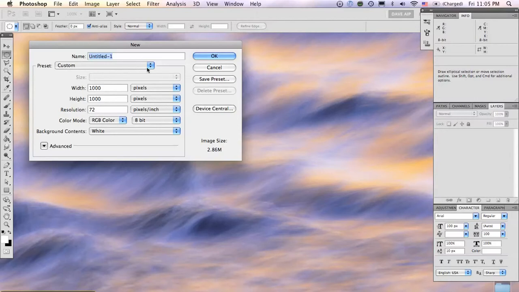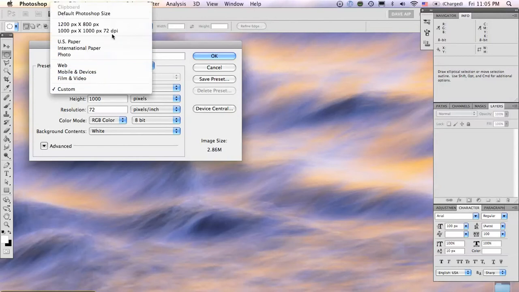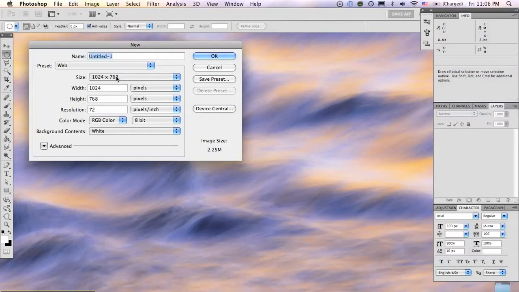And the first thing you'll see here is Preset, Custom. And these settings here just happen to be the last thing that I had opened. So you can choose some of the presets. These are actually two that I created myself. I can show you how to do that too. There's the default Photoshop size, US paper, international paper, just basic paper sizes. If you're working with photo, it'll give you some basic presets for that, web, mobile devices, etc.